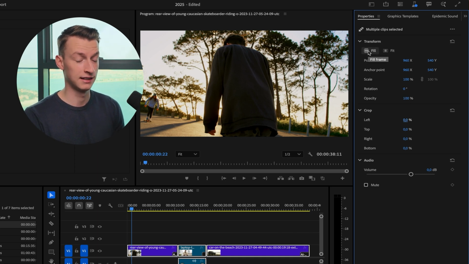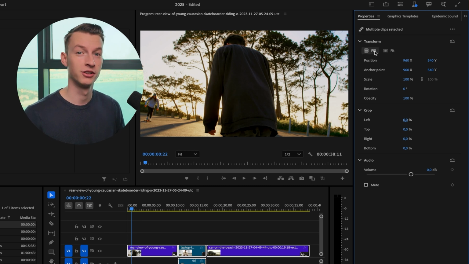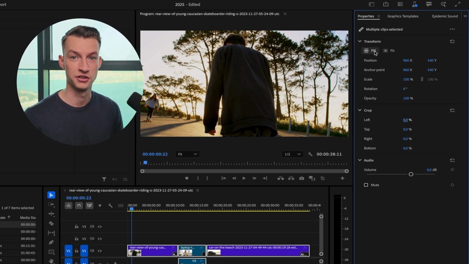And another one that they came out with as well is they have this fill frame feature now. With just a click of a button, you can make it fill the entire screen up, which can come in super handy, especially if you are working with different aspect ratio videos on your timeline at the same time.